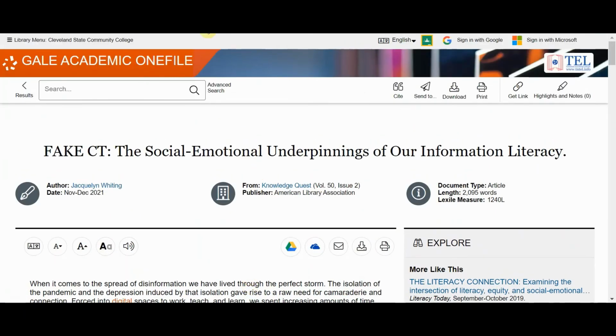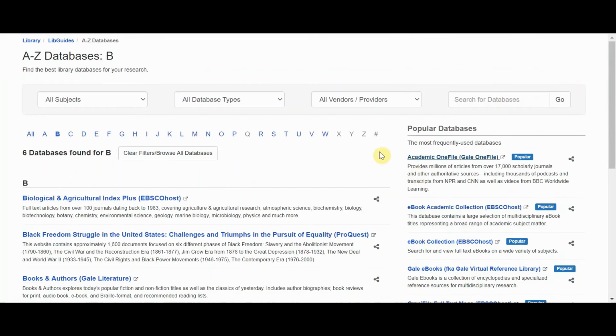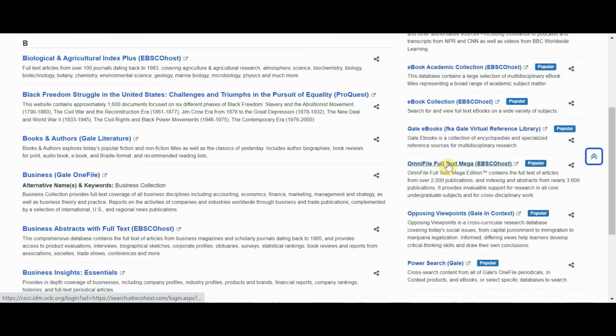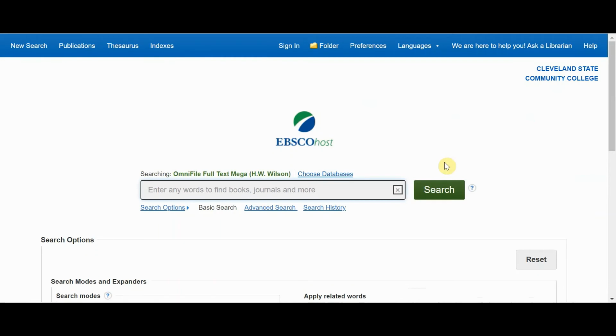So that is Gale. We're going to go back to our databases A to Z. We're going to go back to our popular databases and scroll down until we get to OmniFile Full Text. Gale and EBSCO are two different database vendors. They are the main database vendors that Cleveland State works with. So as you're looking through library databases, you're much more likely to be using one of those.